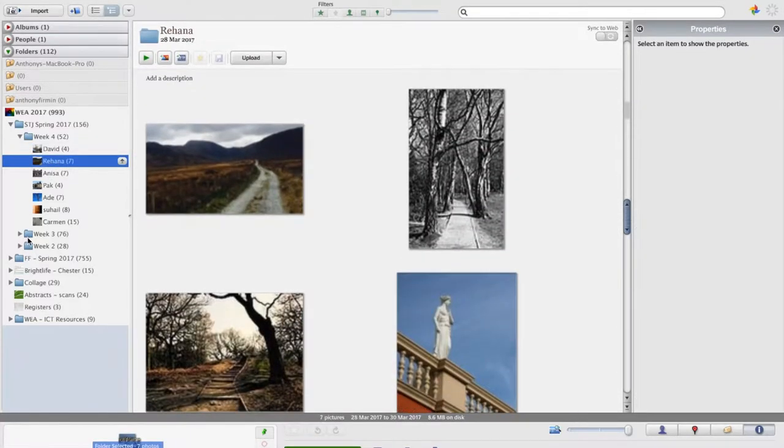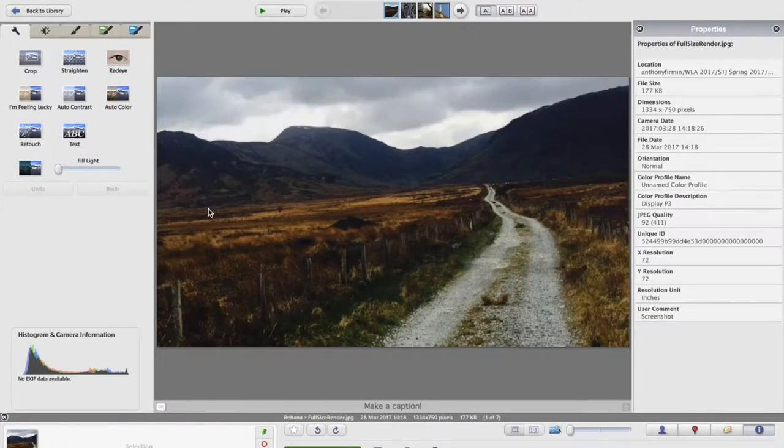Moving on to Rahana's images. We discussed this one in class. Really nice image. I think she said this one was taken by her son. One problem with this is that the horizon isn't straight.